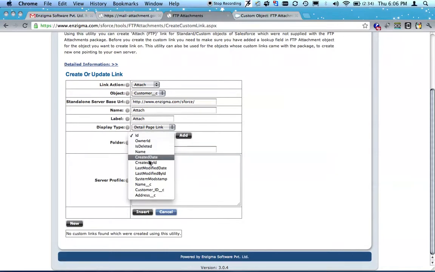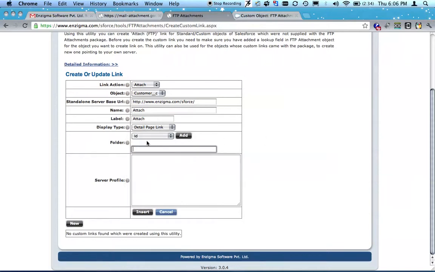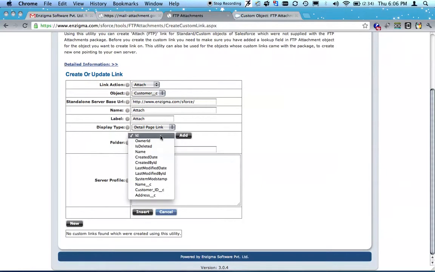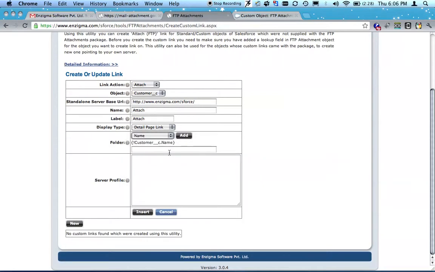Here are various fields on the customer object are available. These fields are used to define the name of the folder or directory where your attachments will be stored on the server. Let us select name of the customer. Click on Add button. In this way, now our attachments will be stored in the folder having the customer name.